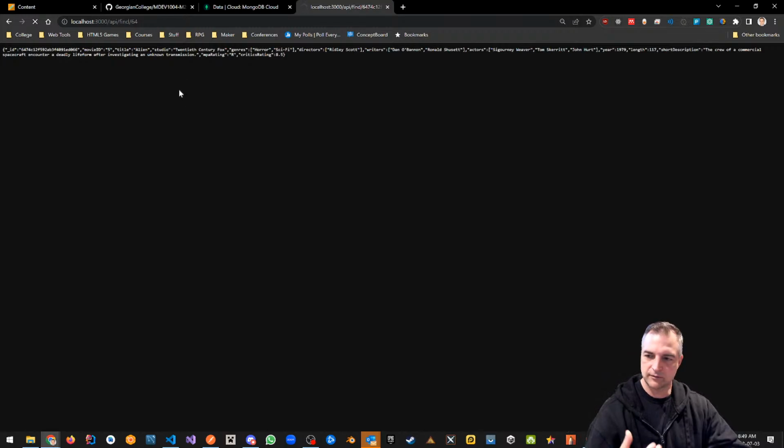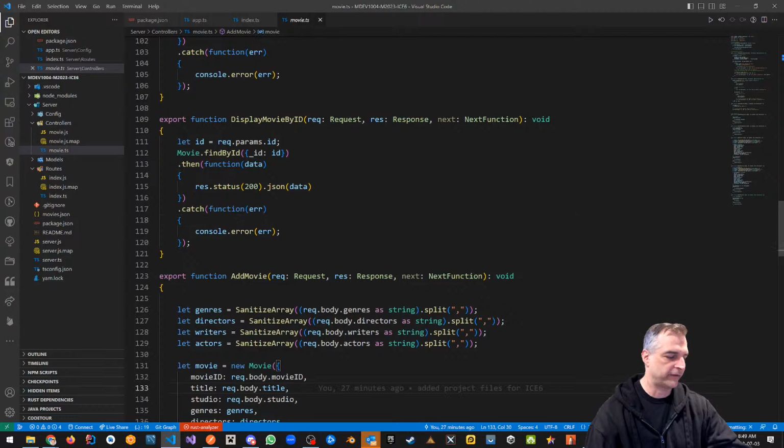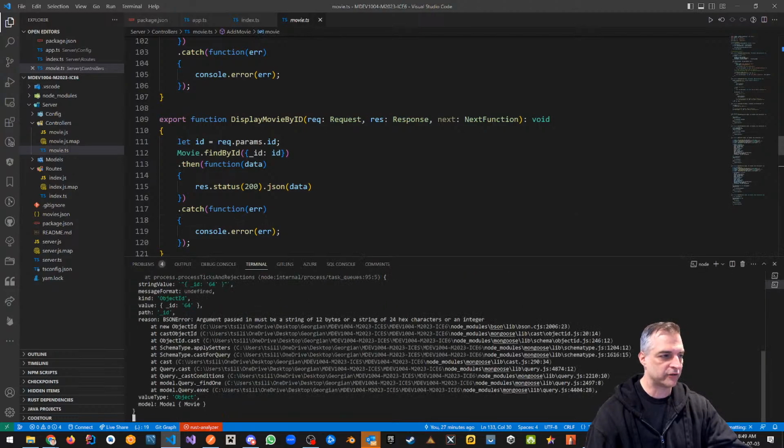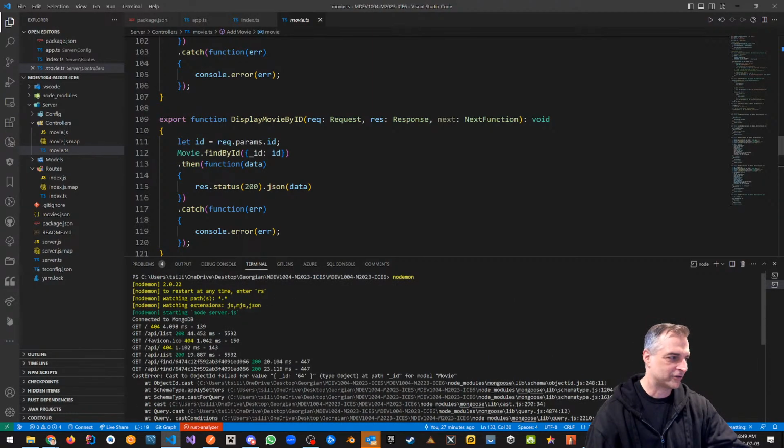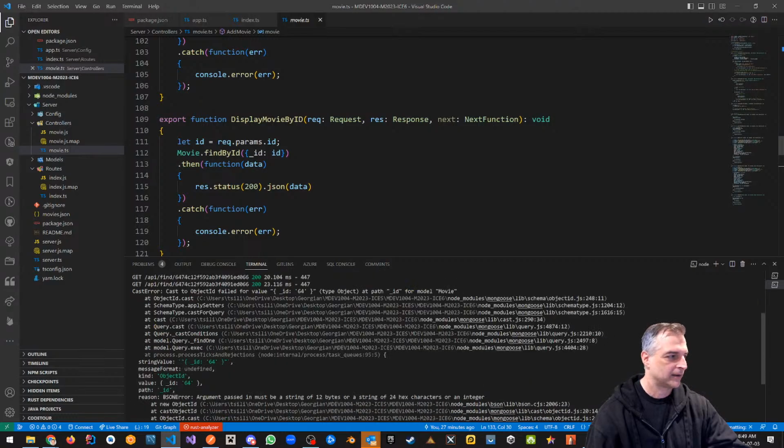What if I put an ID that doesn't exist? What does our system do right now with our route that we've established? You can see this spinning is a bad sign. If I go back to Visual Studio Code, and press Control backtick, you can see my server has actually crashed. This is where Render won't reboot. That's what I talked about. The server is crashed right now. Why? It says cast error, cast to ObjectId failed, ID 64, type ObjectId at path _id for model Movie. It doesn't know what you want.